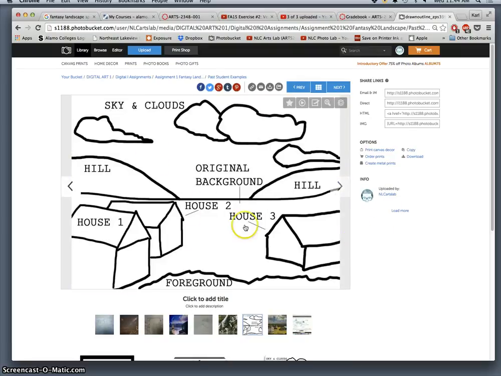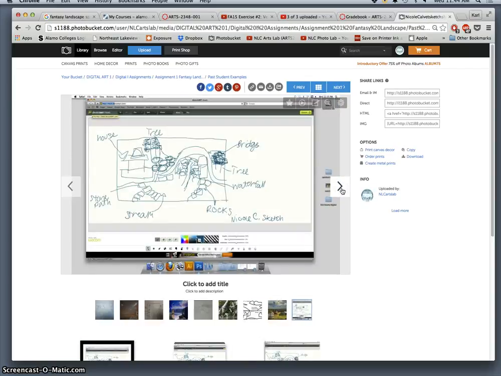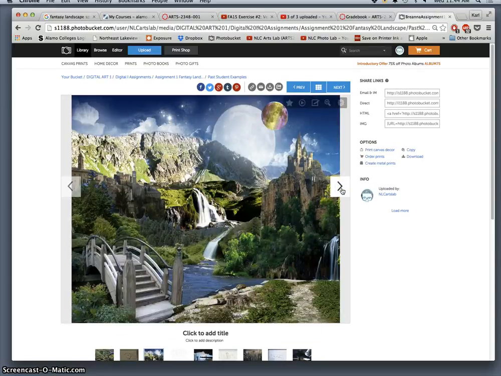This student drew his sketch digitally, and that's perfectly fine too. But I find for Digital 1 students, it's good to do it by hand often because that feels more direct. But you're definitely allowed to draw digitally if you like.